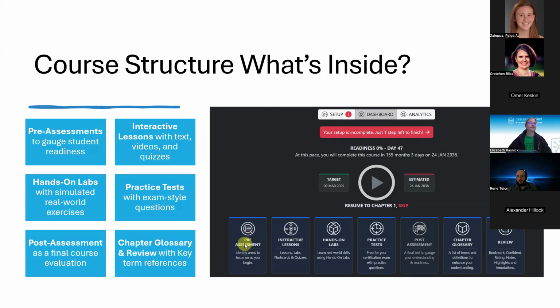We have a pre-assessment here that's going to help evaluate the baseline knowledge of the students before they dive into the course material. They do have interactive lessons. This is going to include their reading materials, their videos, and quizzes. And then they're going to have the hands-on labs that simulate real-world exercises and practice skills. And then, of course, once they get a better understanding, they can take on those practice tests and see how they do. In case they feel like they're weak in some areas, it's going to definitely prepare them for those certification exams.